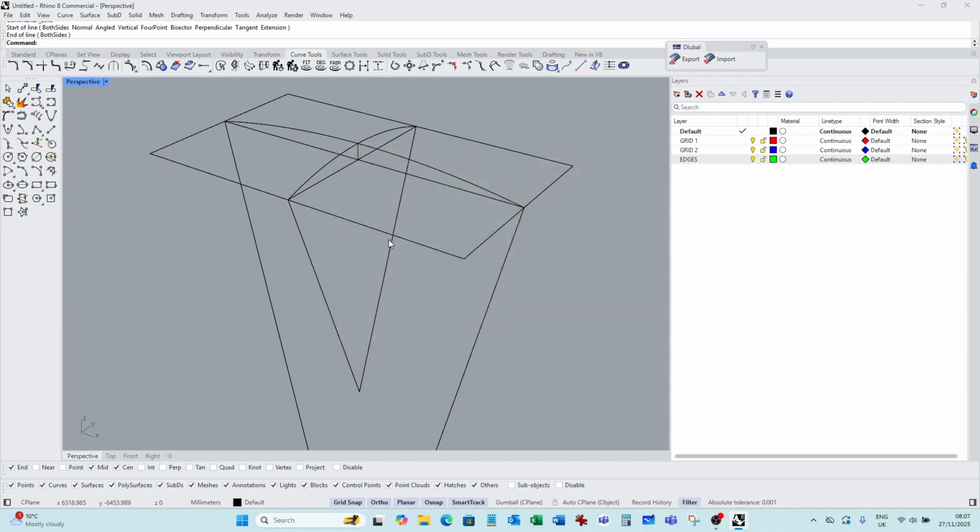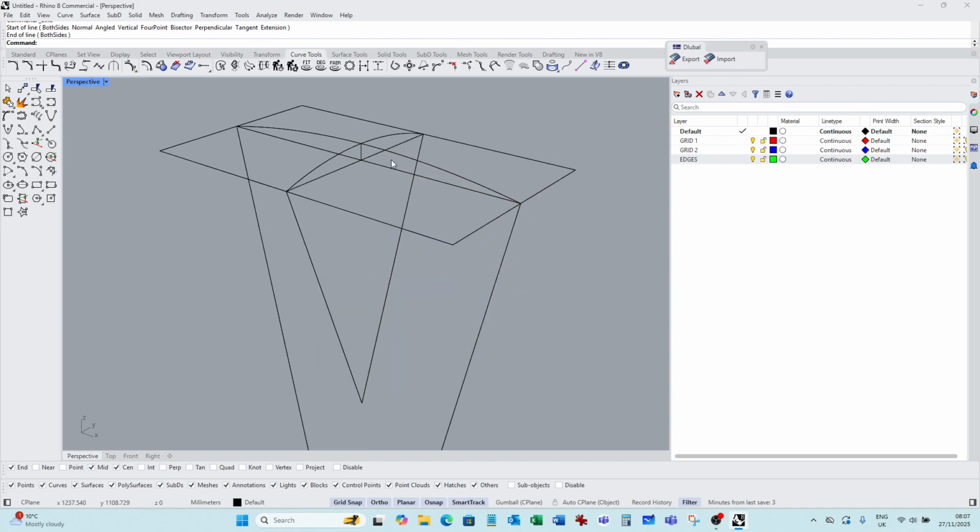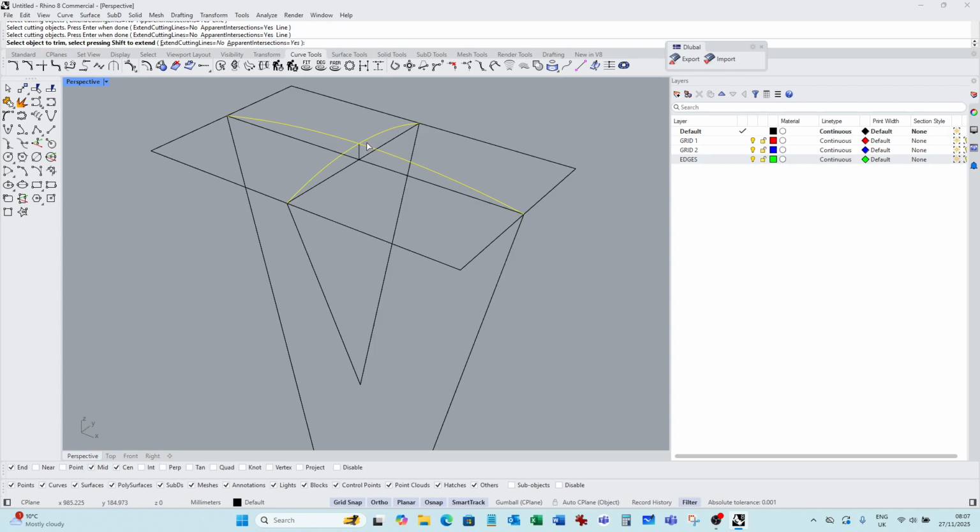Okay, that's good. So now we're going to use only parts of these curves, so we can trim off what we don't need. Let's type in TRIM, select the two main curves, press return, and then we can trim off the bits we don't need.